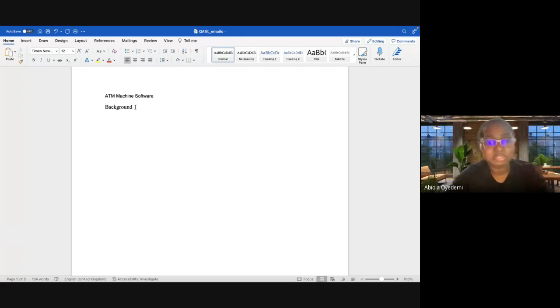And what is background? Background is you describing the in and out of what this software does. So what is an ATM machine? You describe the entire software. If there has been a prior development, or if this is just an upgrade to the ATM machine, you have to indicate in your background that it is an upgrade. So we have description under background.